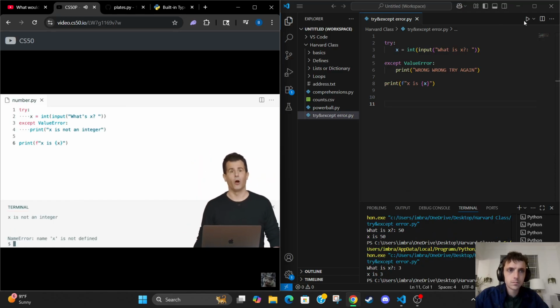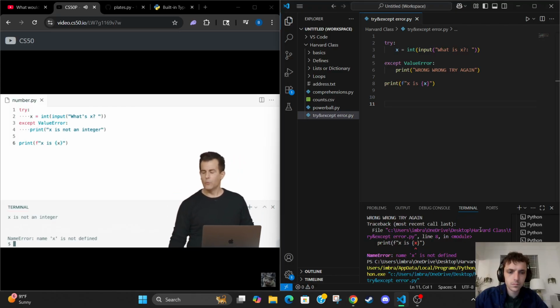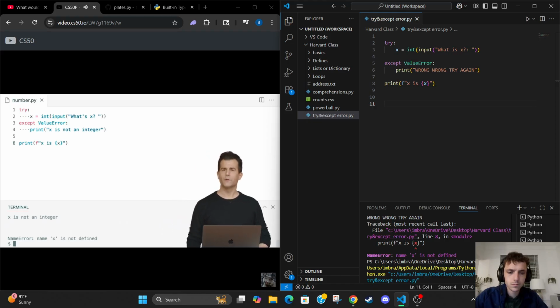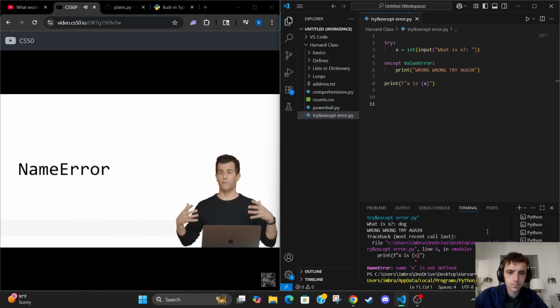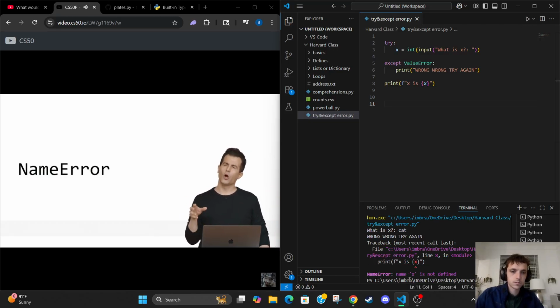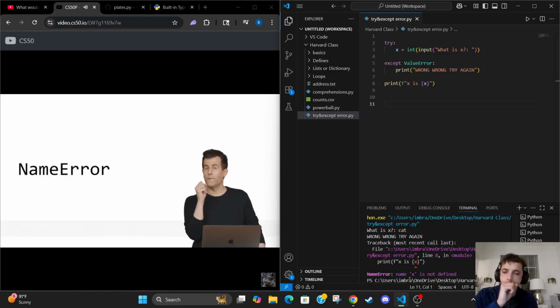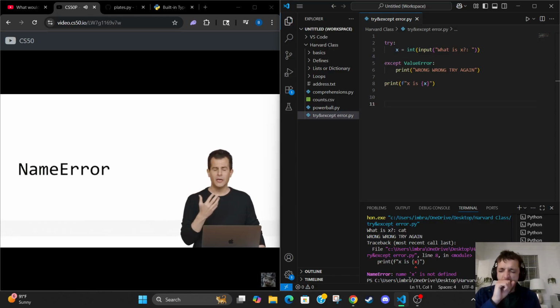Now I have a name error. So now it's yet another type of error in my code that I've introduced here. And what does this name error mean? Well, just as a value error refers to the value of some variable, the value that someone has typed in is incorrect, name error tends to refer to your code, like you're doing something with the name of a variable that you shouldn't. And why might that be?